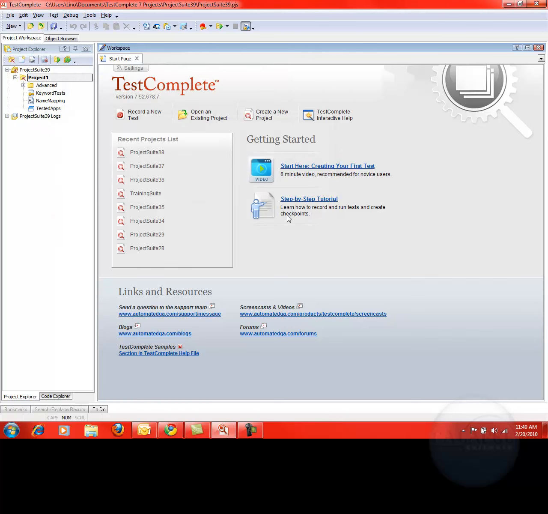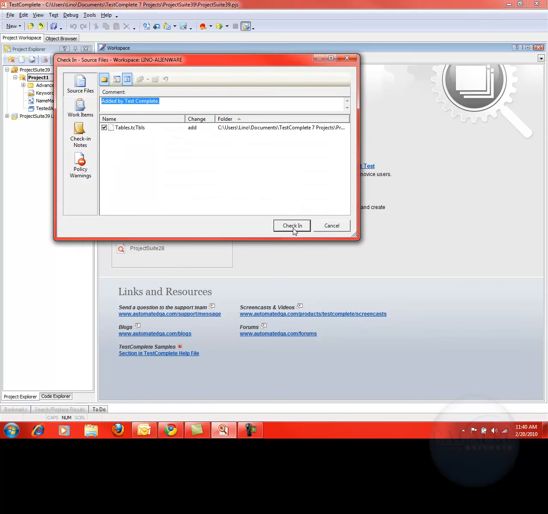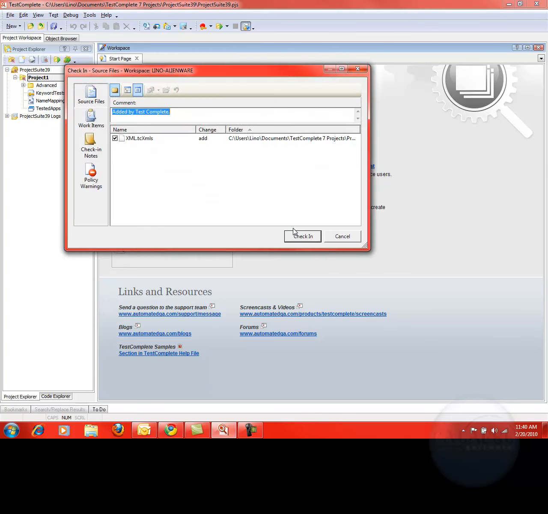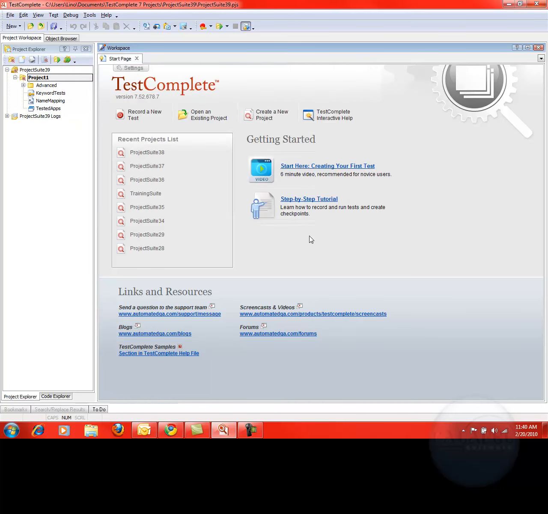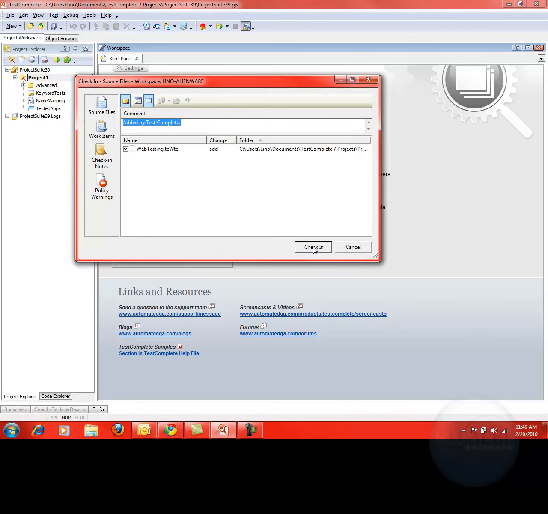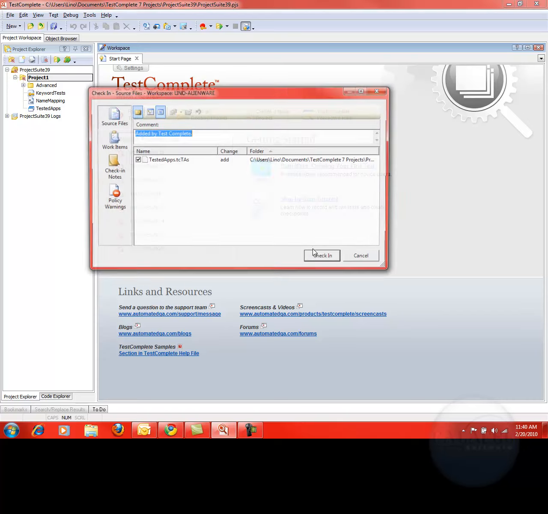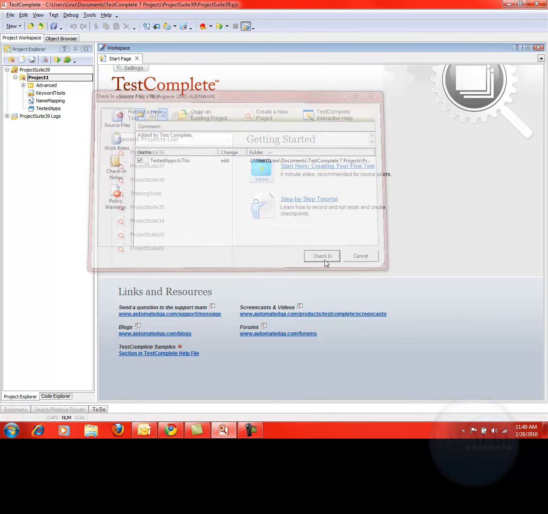That's the database checkpoints being checked in. This is the tables, which is the grids, the checkpoints. This is the XML checkpoints. Web testing checkpoints, and tested apps.